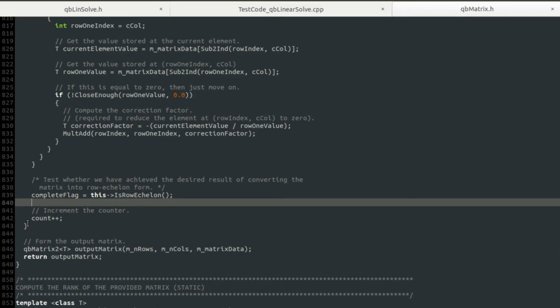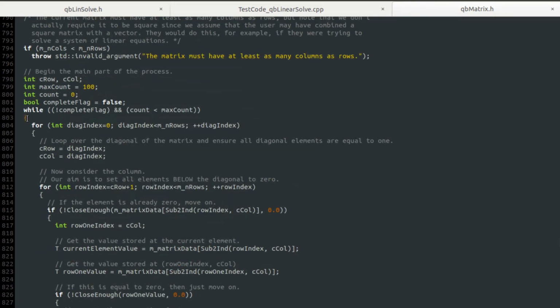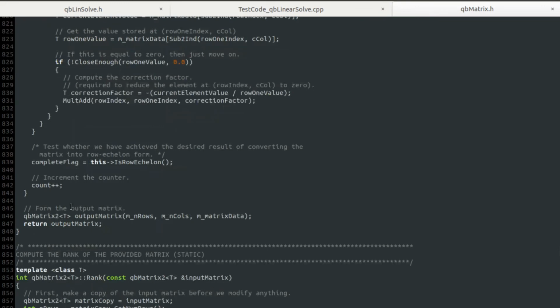And then we just increment our counter, and then we end the while loop. And we see that this will drop out if the complete flag has been set to true, or indeed if the count exceeds max count. Okay, and that's it. And then we simply form the output matrix. We create a new instance of the qbmatrix2 class called output matrix of size m_nRows by m_nCols containing the matrix data, and we return output matrix.